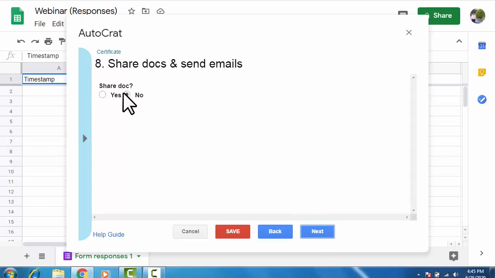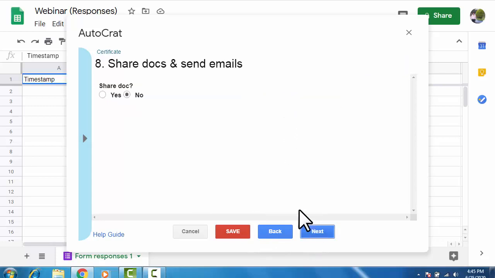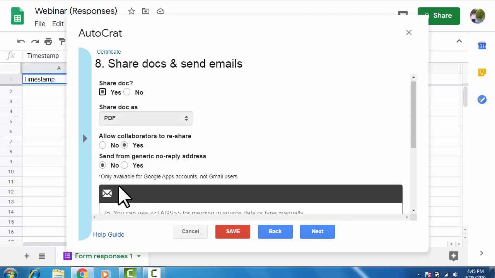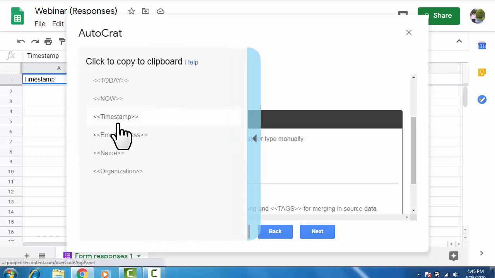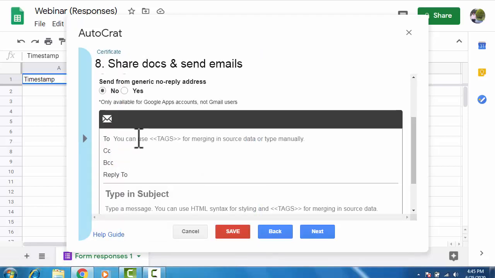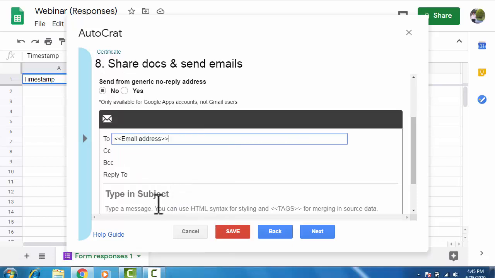And here, share the document, you just click on yes. Here it should be yes. And here, to whom the certificate is to be sent, to the email IDs, right? So in order to take that, you just click on this symbol, click on email address, left button, it will be copied automatically. Click on this right button, you just paste.